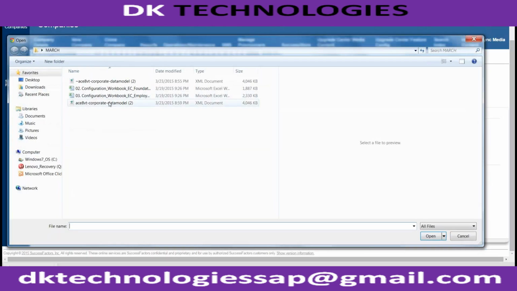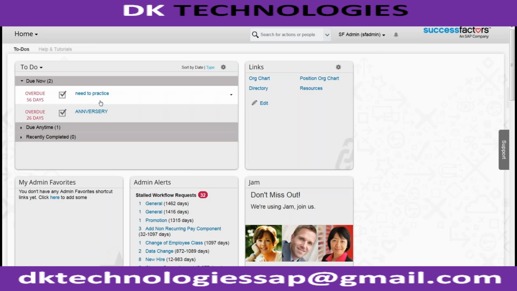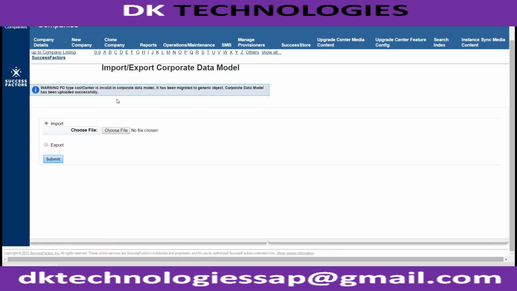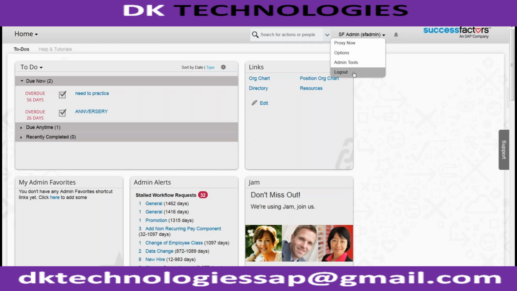Did we load that, guys? Just load into the provisioning system, guys. I forgot about that. Okay, it got loaded.